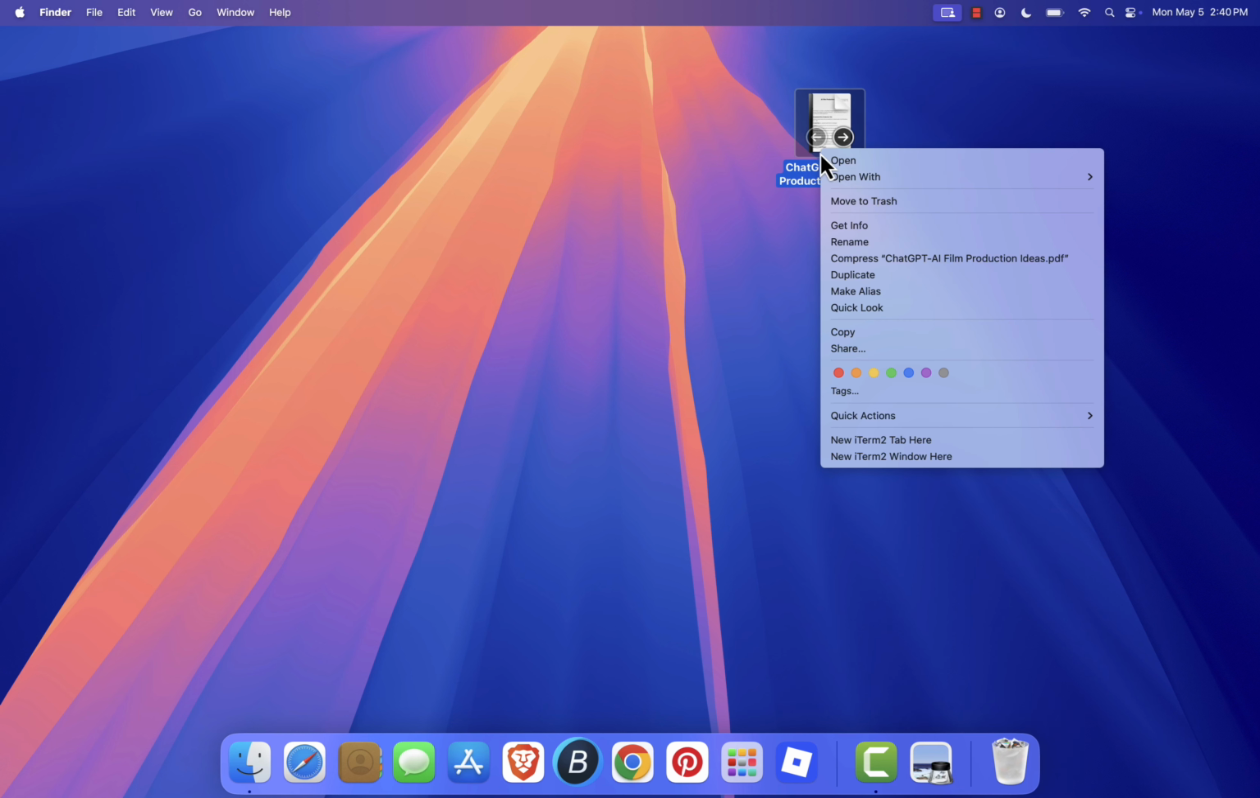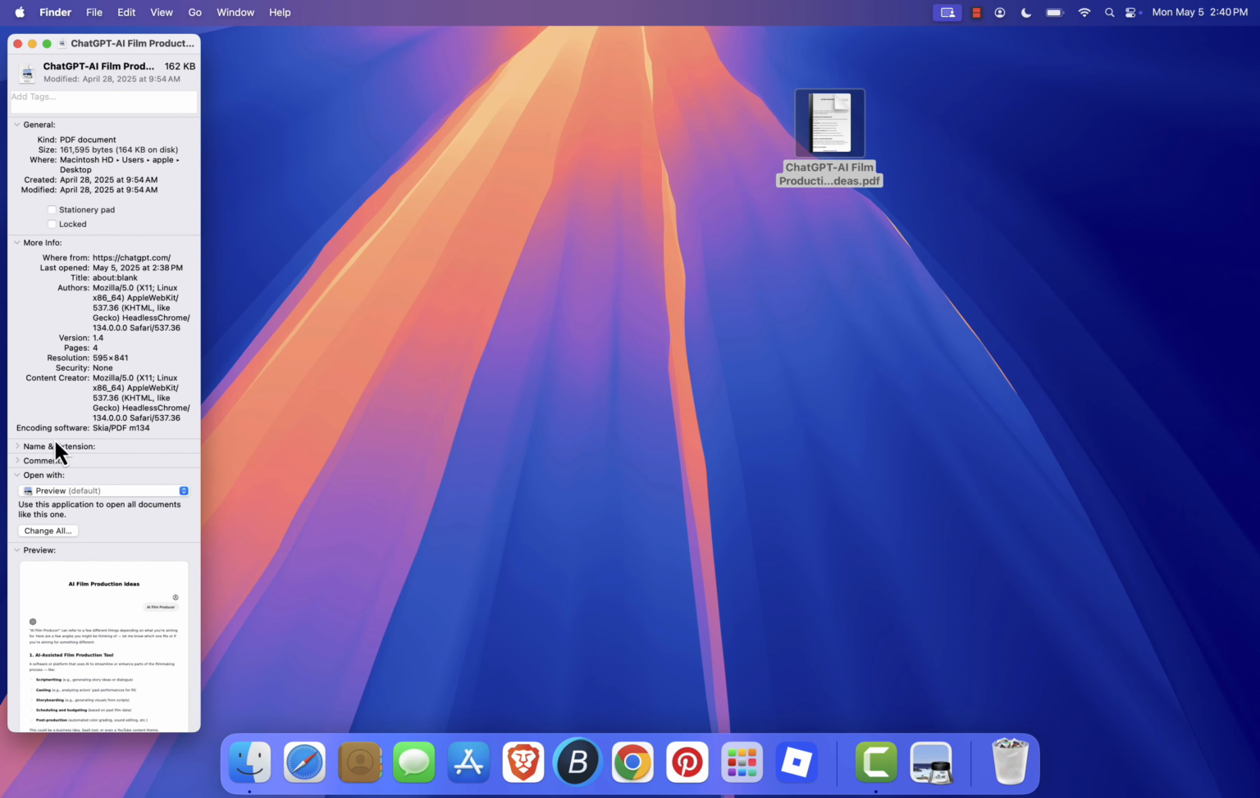From the context menu that appears, click on Get Info. This will open a new window showing details about the file.